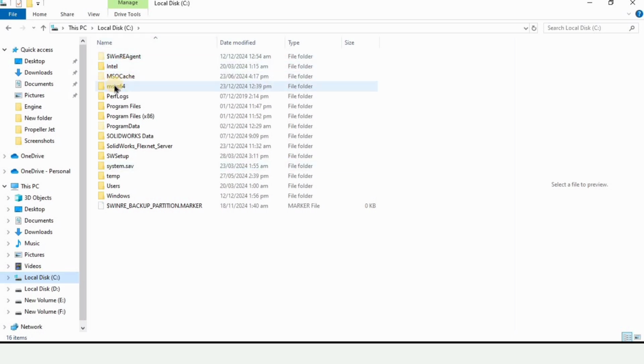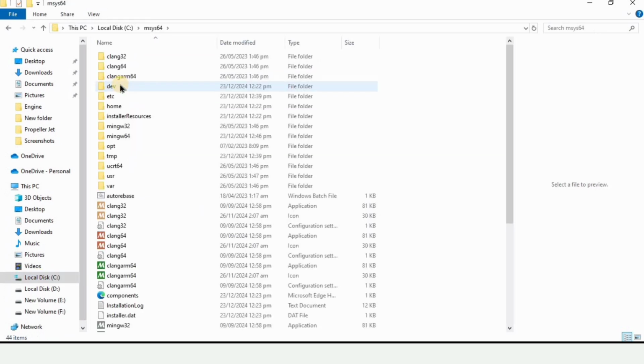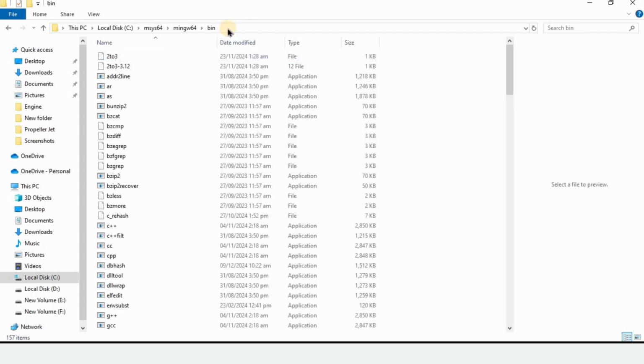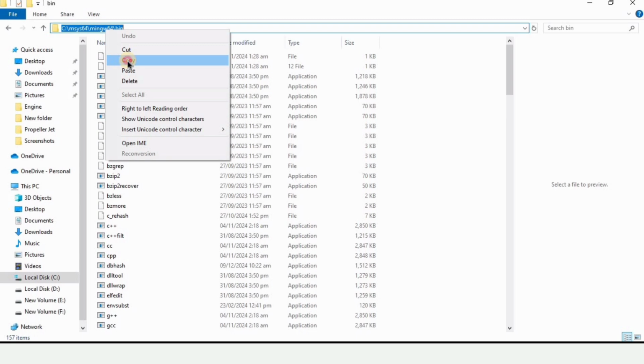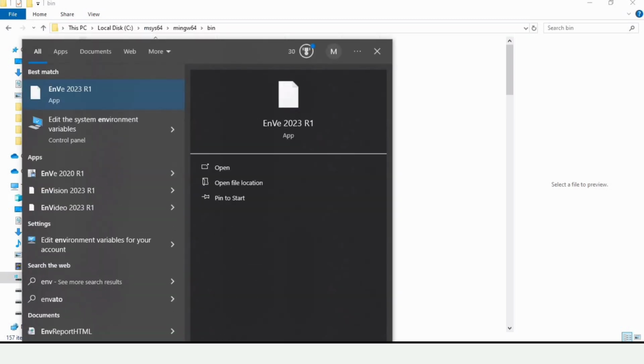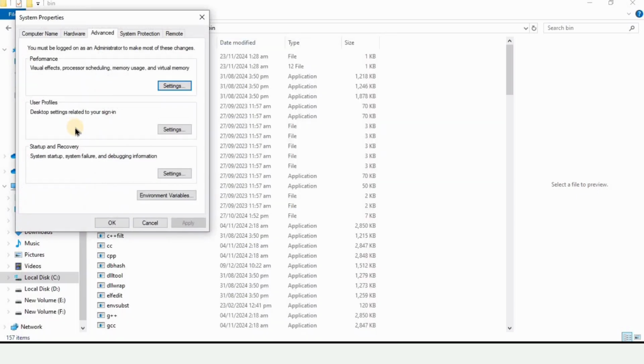and go to C drive because we have installed MSYS in the C drive. So click on msys64, and after that go into this mingw64 and go into this bin folder. Now we have to copy this path, so right click here and copy this path, and after that in Windows search type env, and you have to select this edit the system environment.